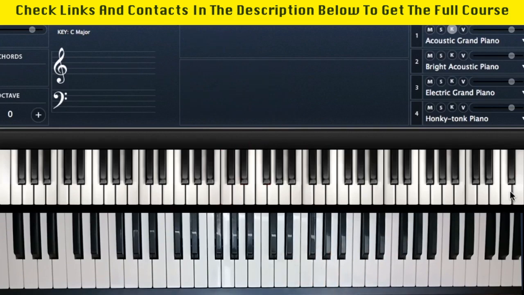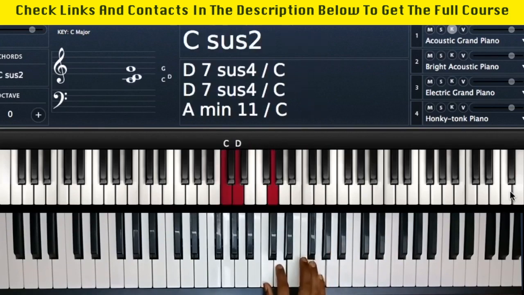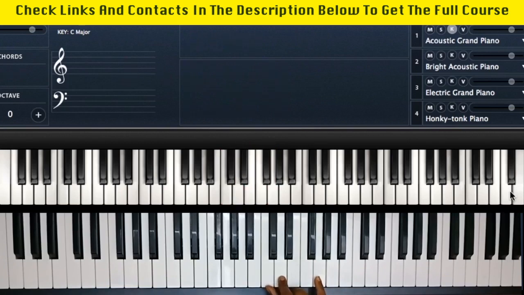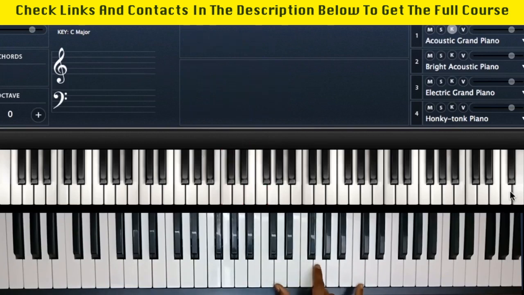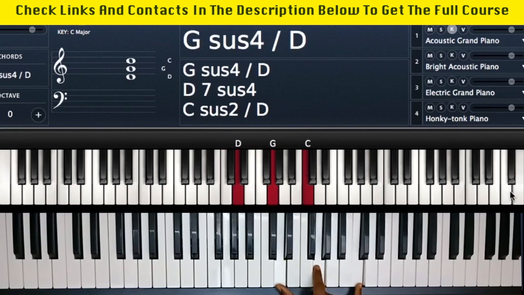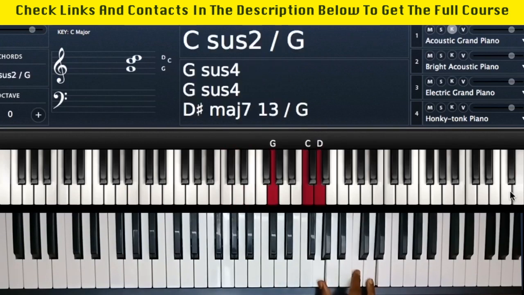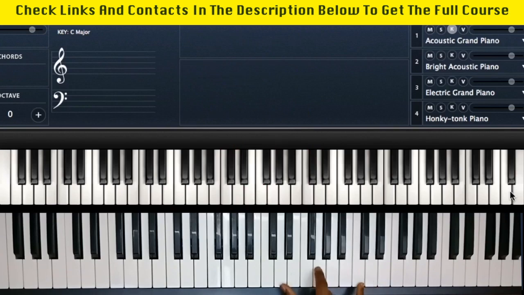Then I can go to a C sus2 chord, C, D, and G. That is a C suspended 2 chord. In the root position, okay, then the first inversion, second inversion. So I do that exercise.